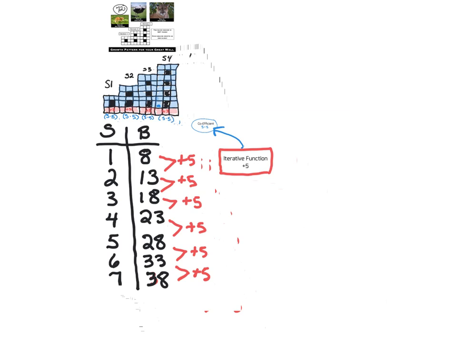For the formula, you always start off with your iterative function, and it's going to be s times the iterative function. In this case, s times 5. So let's go ahead and write the s times 5 right there. And then you add in your constant. So we add the plus 3, and bam, right there, my friends, is your formula.